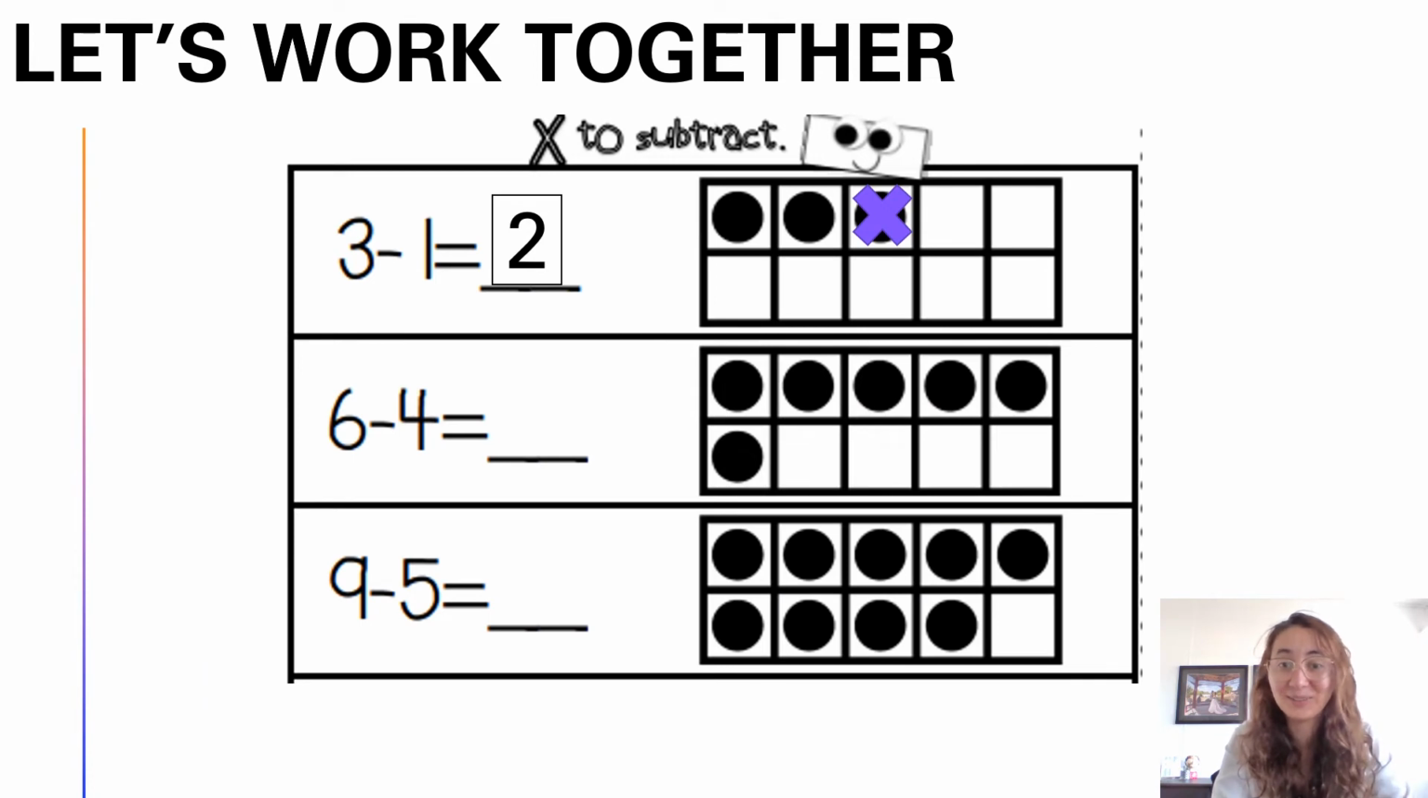Okay, so now let's work together. The first one has been done for us. So nice and easy, we had 3 dots and we took one away. How many do we have left? So there were 3, 1 was crossed off, 2 are left. Now we've got 6 dots. So our next question, 6 dots, 4 are taken away.